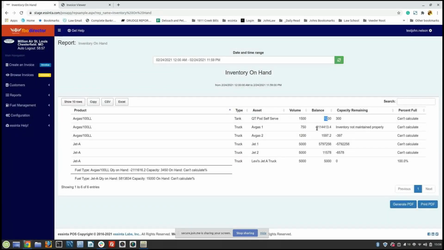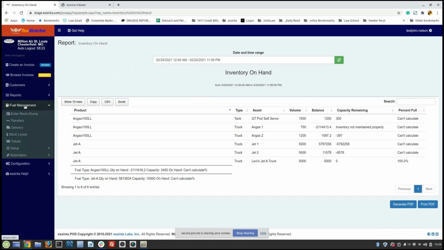But my balance in my self-serve is 1,200, and my Jet A tank, my Levi tank, did not show up. Oh, there it is. This last one is 5,000. So you're just going to let your folks know, hey, if that balance is at 1,500, then go ahead and reorder fuel. Okay, well, it's always me, so I would know that anyway. But I was just wondering, to get good numbers, which one should I use? I would go with total. Okay.